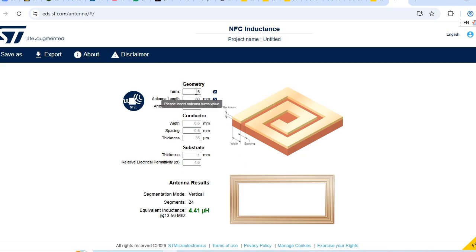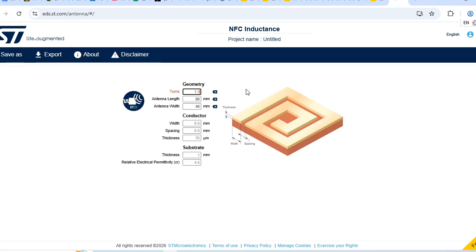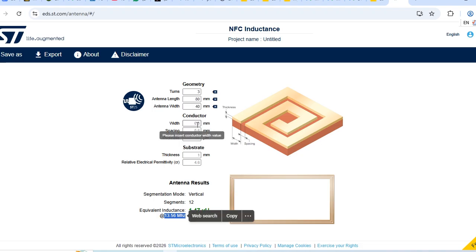And then you see you have 4 point something. Sometimes you need an inductance of 1 point something, you have to put 1.3. No, 2. No, 4. Yes, 3 is okay, I'm getting 4. And the ohms, see, 13.56.